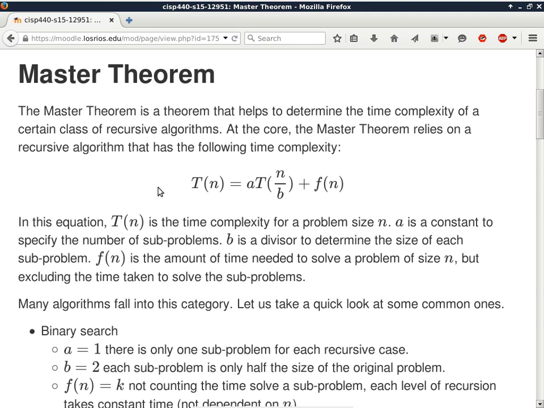Okay. Any other questions about this particular equation? It has to do with the structure of the recursive algorithm. Is that okay so far?